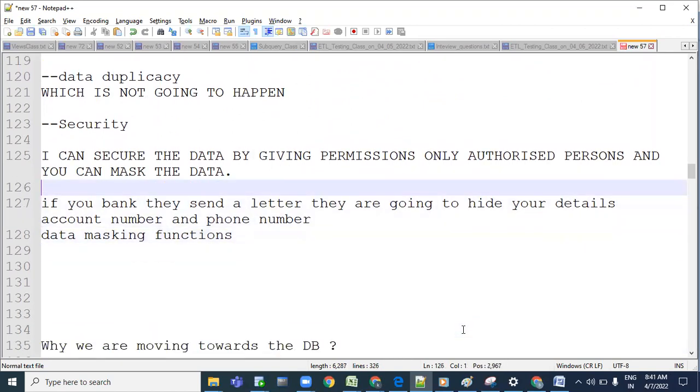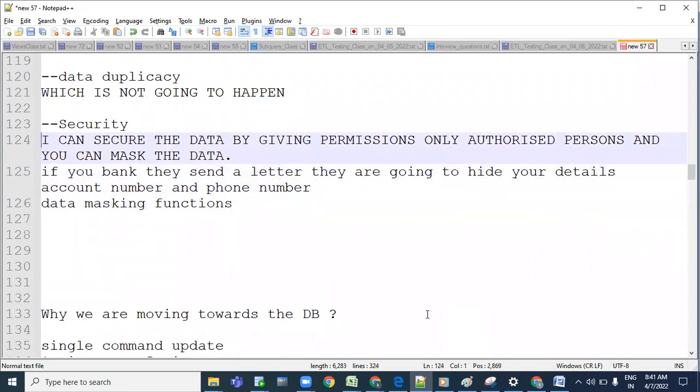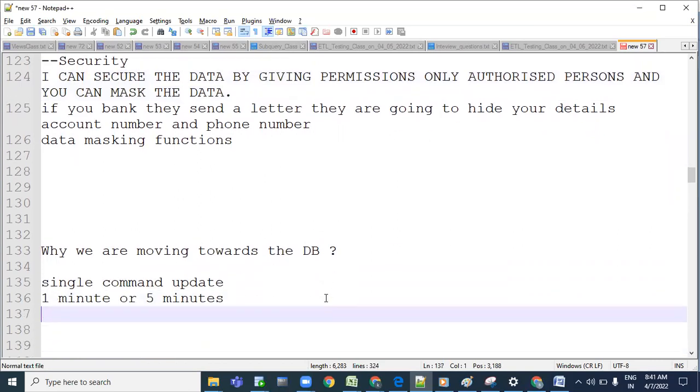Are you clear, everybody? Till now, are you clear how the database is working? Why we need to use the database? What are the things which we are going to do? Now, let's go with layman language.